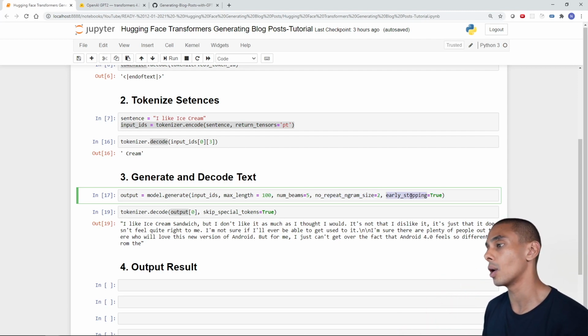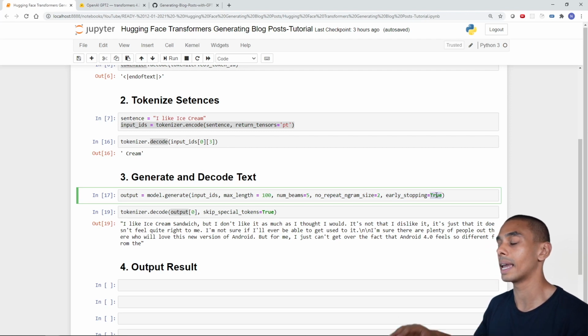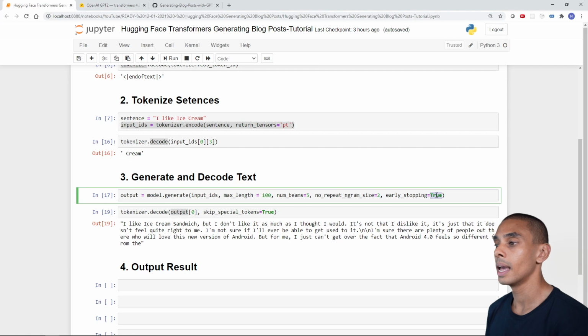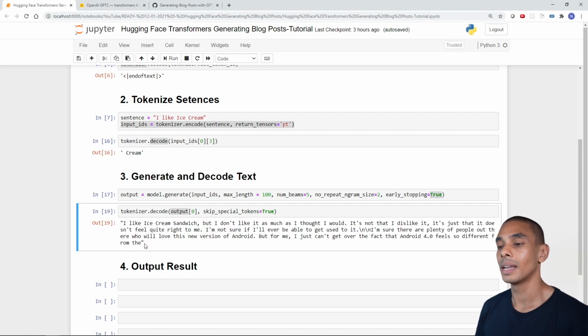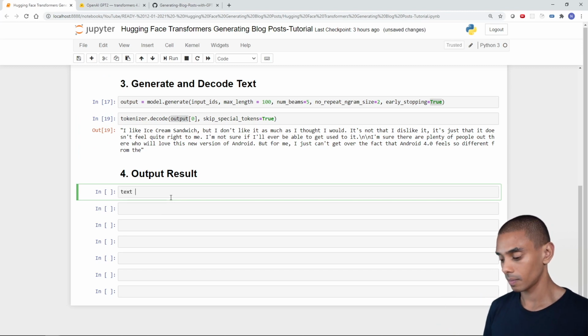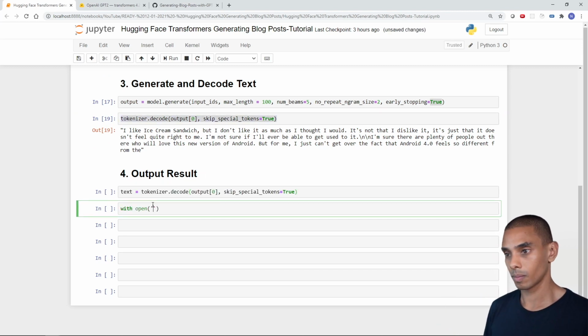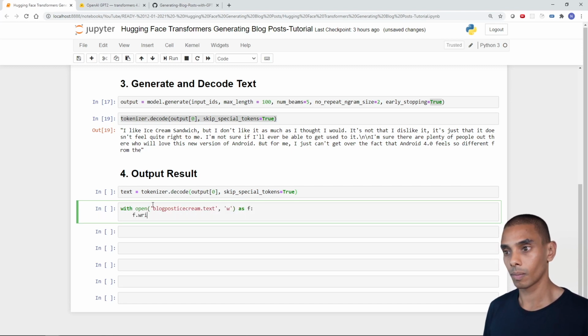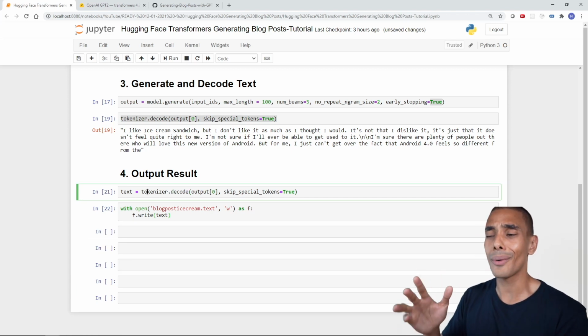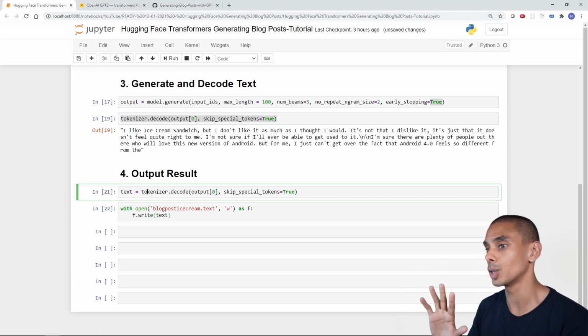And we're specifying early_stopping equals True. So if we reach a point where we're not getting great outputs, it's going to stop generating. And in this case, it's generated this blog post here. Now, if we wanted to, we could output this as well. So let's go ahead and output it. And that is our lightweight blog post output. But again, we're going to flesh this out in a second.